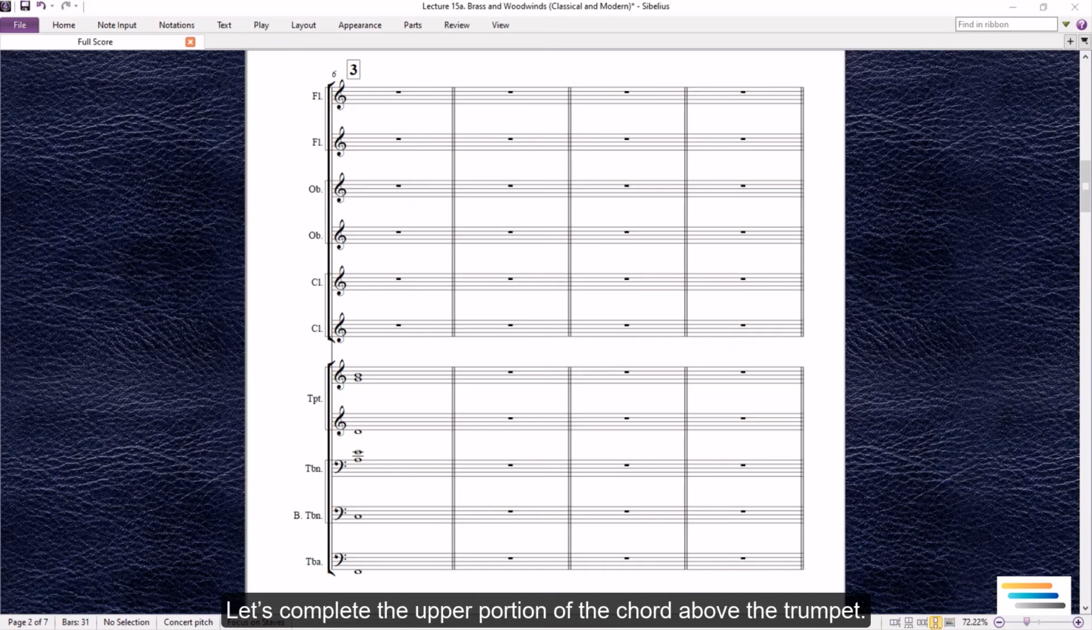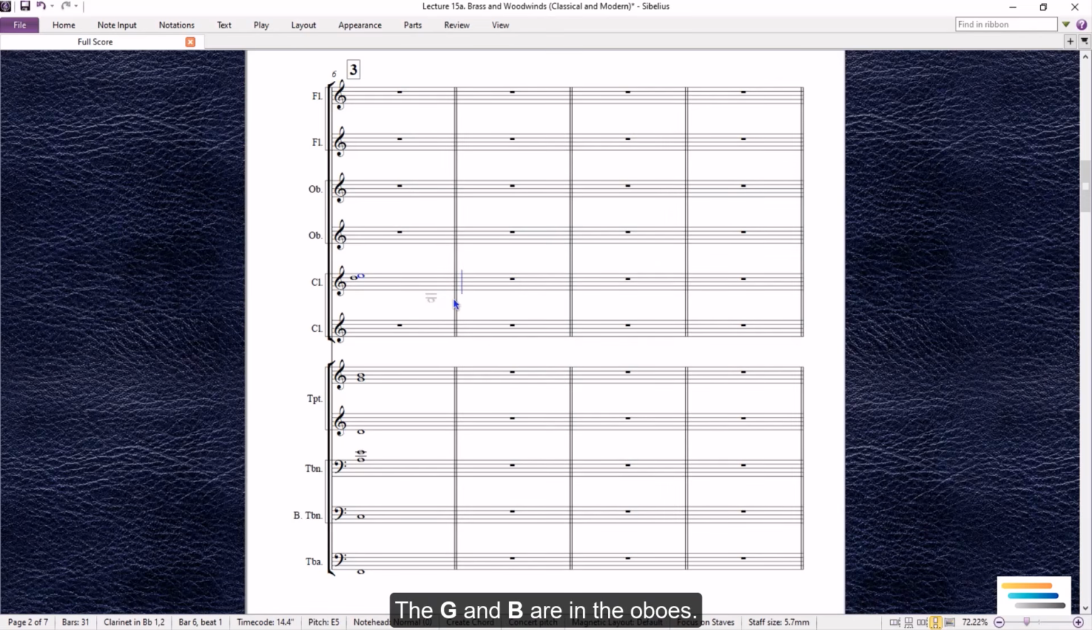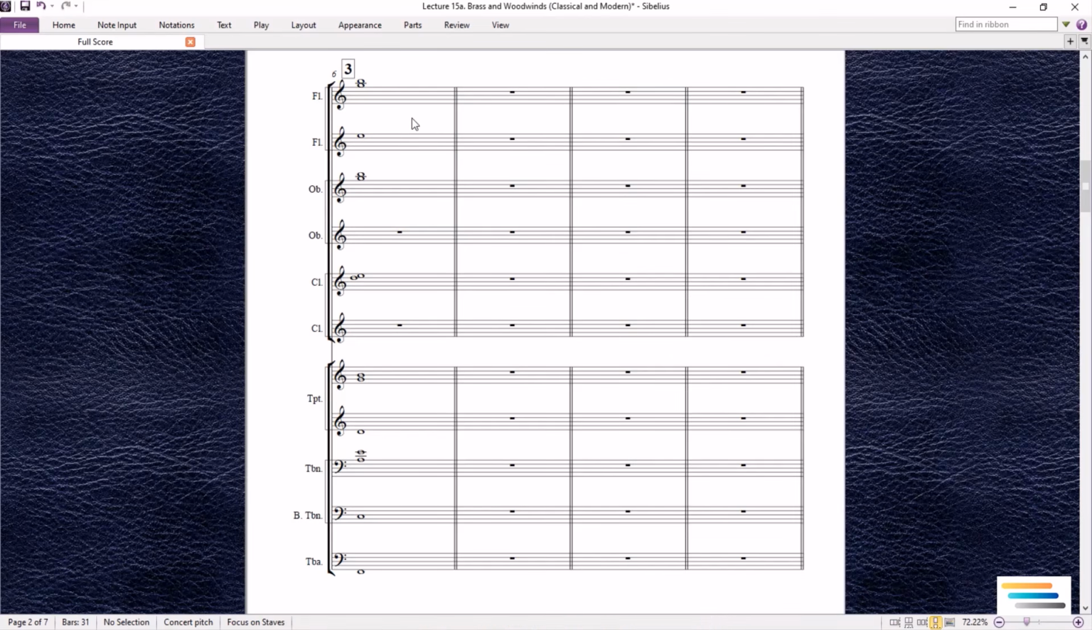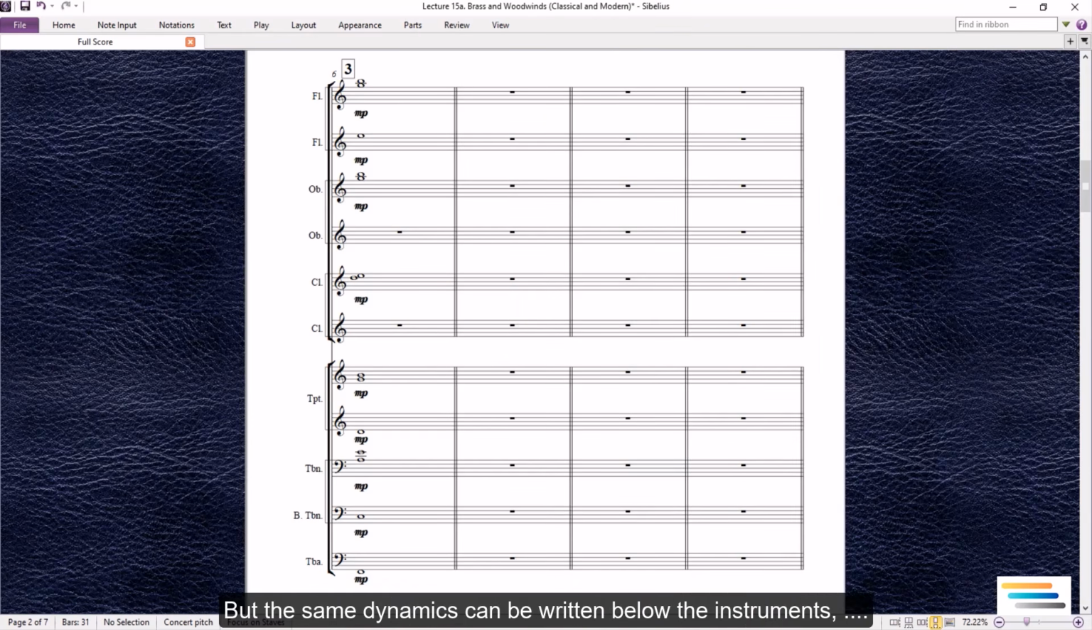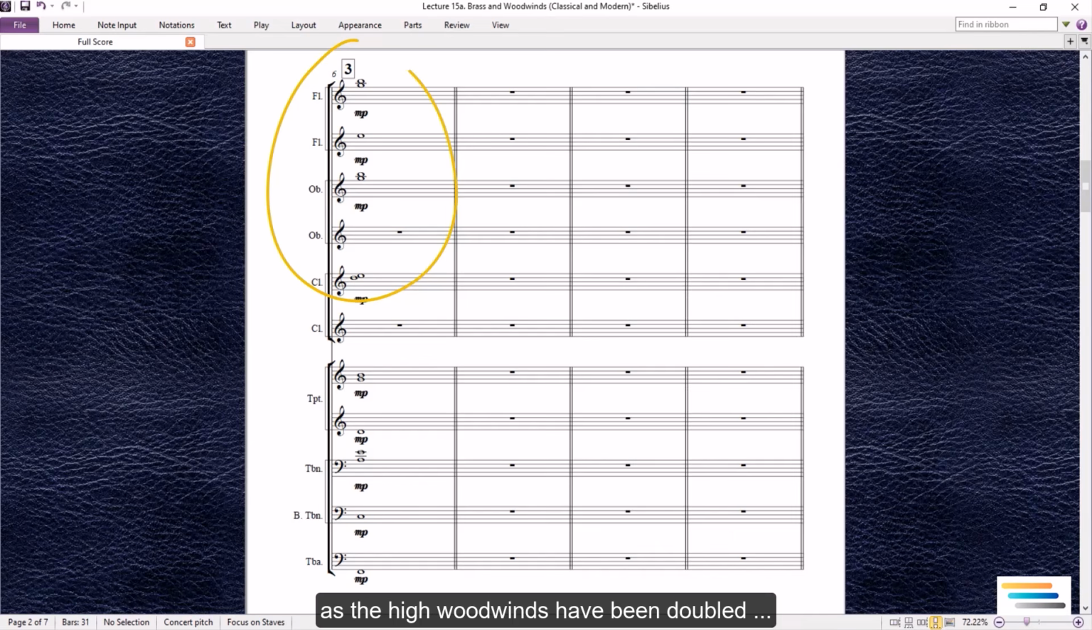Let's complete the upper portion of the chord above the trumpet. The D and the E will be played by 2 clarinets. The G and the B are in the oboes. 3 flutes will play the E, G and the B. You can use any dynamic, but the same dynamics can be written below the instruments, as the high woodwinds have been doubled and take on the similar tones as the trumpets.